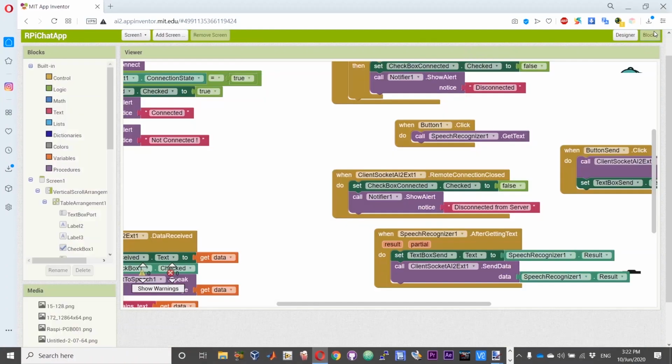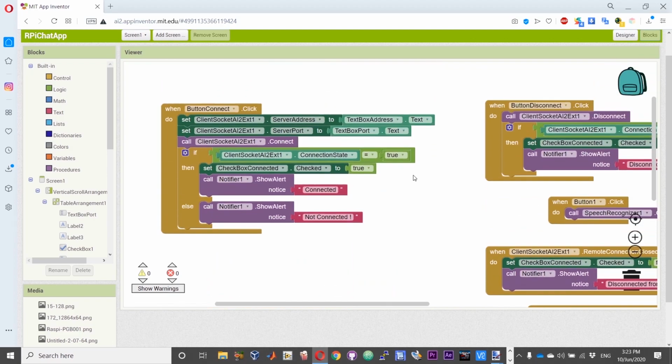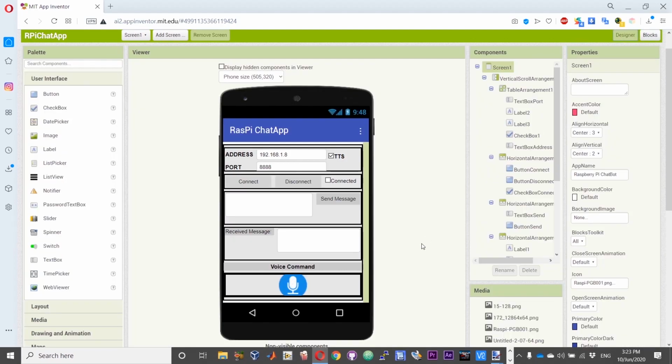If you wish, you can edit the app using MIT App Inventor service, and for that I have provided the link to the App Inventor project file as well.